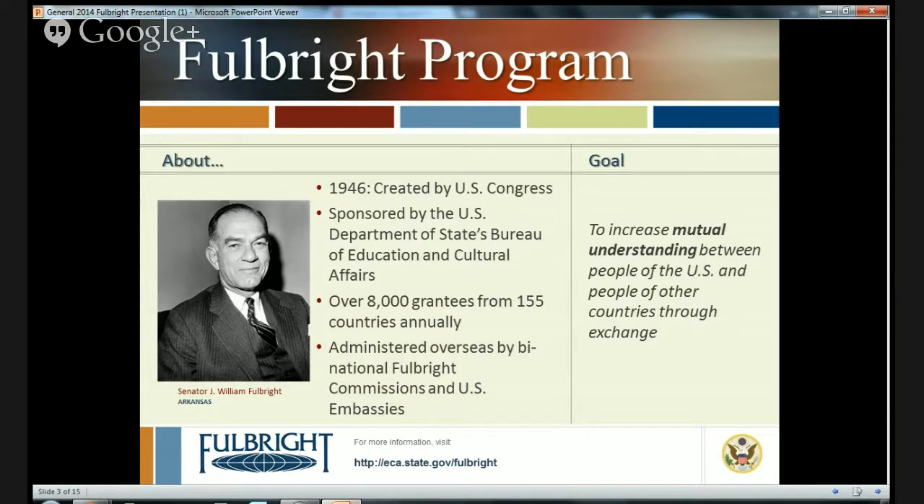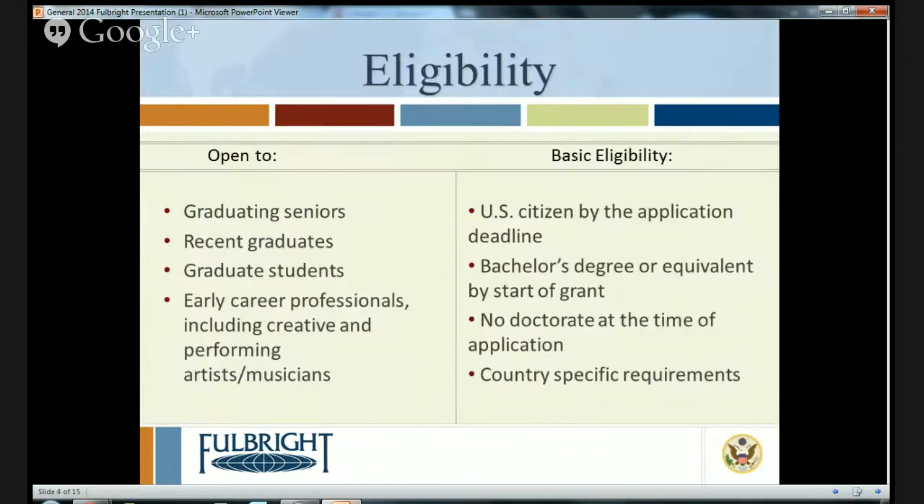So does that make sense? Do you get a better idea of what Fulbright is all about? It's not a self-serving, self-focused type of program. It's about you getting into the communities and them getting to know you and you getting to know them. So that's a little bit of history about the program.